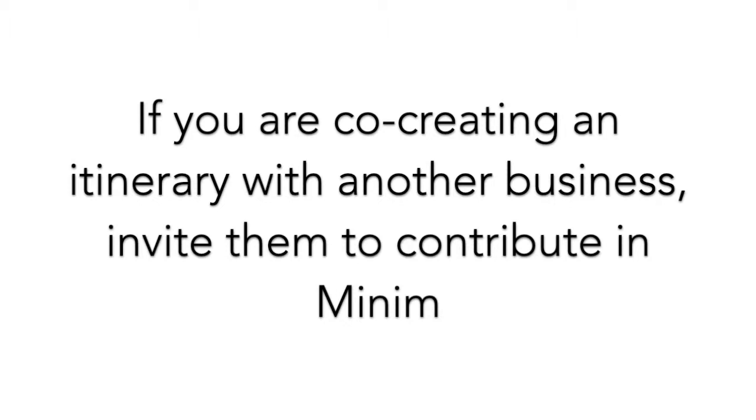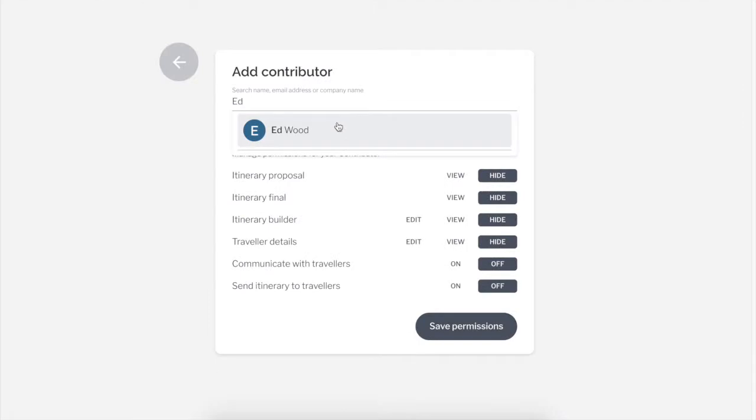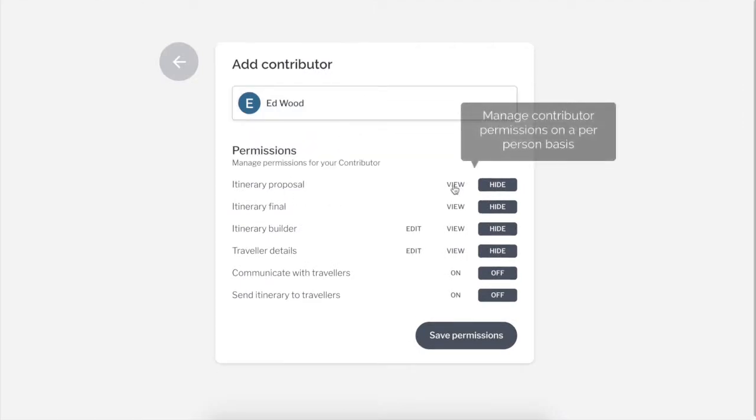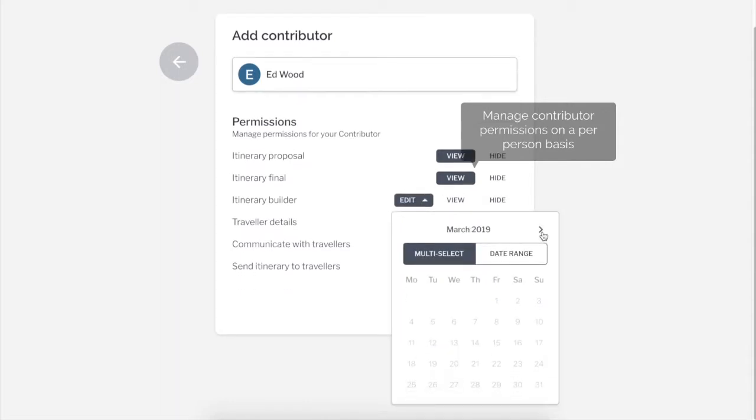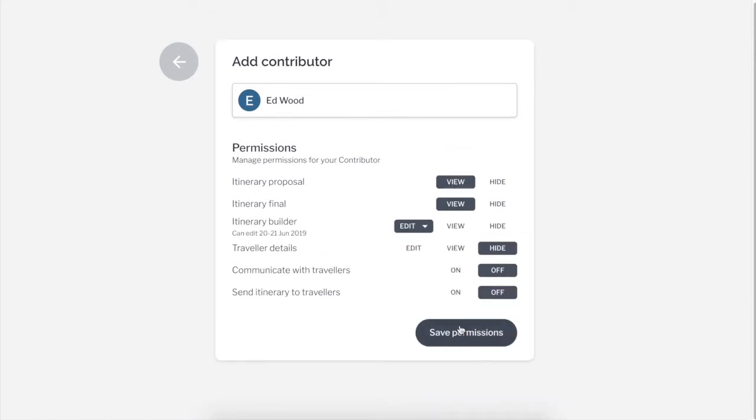If you're consulting other organizations during the build of your itinerary, such as ground handlers, DMCs, or concierges, you can easily add them as a contributor and manage their permission level on a per-person basis. Adding intermediaries and contributors to your itinerary is not compulsory. Minim is also perfect for those tour operators and travel designers that craft itineraries directly for travelers and may not co-create itineraries with other businesses.